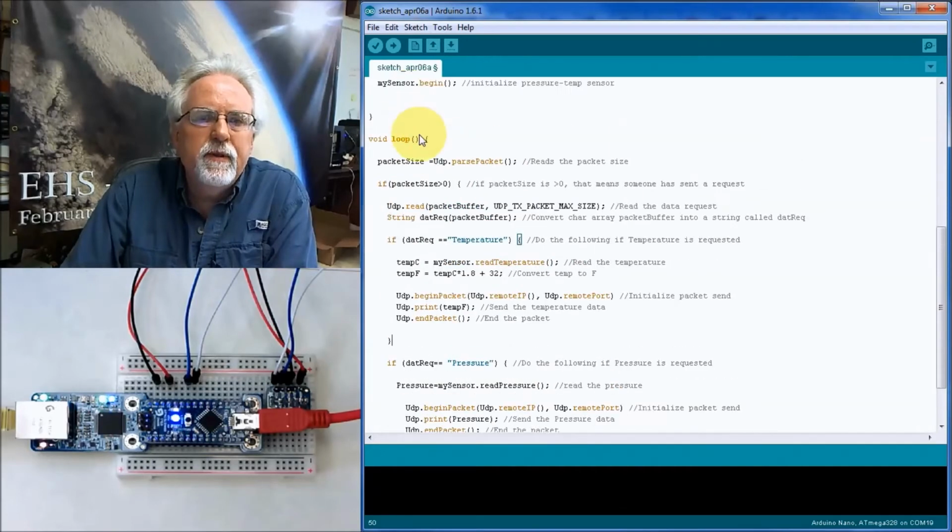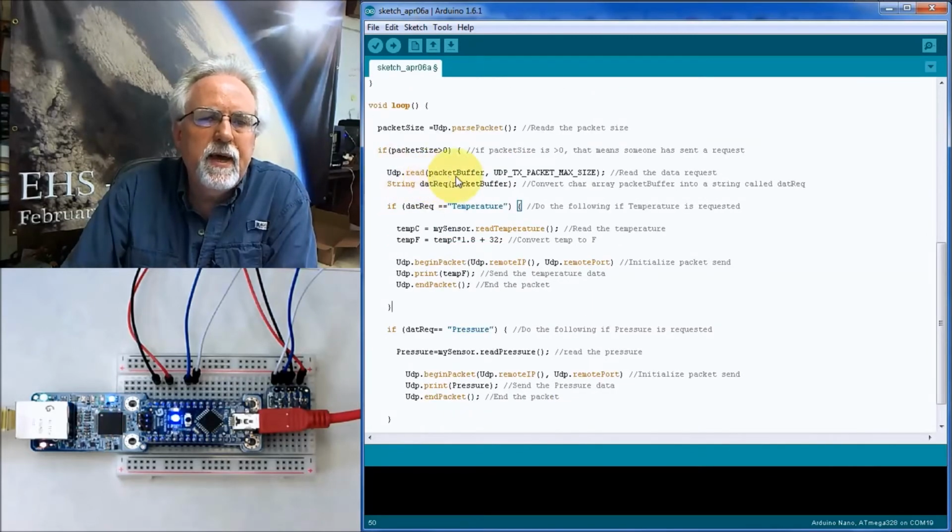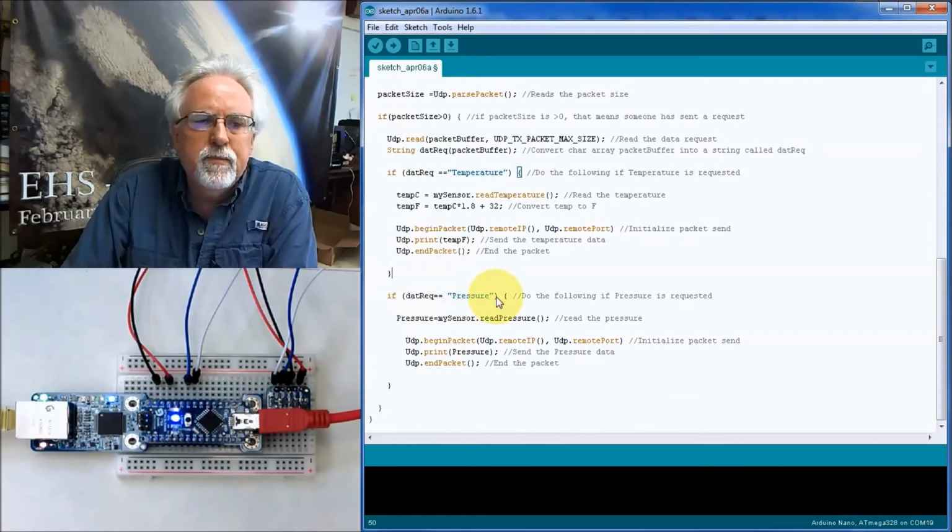So let's go over this. I look and I see, is there a packet? If there is a packet, packet size will be greater than 0. What do I do? I read the packet. I read it into packet buffer. I change packet buffer, the array, into data request, the string. Now I look and I see, what is data request equal to? If data request is equal to temperature, I read the temperature, I send the temperature. If data request is pressure, then I read the pressure and I send back the pressure.